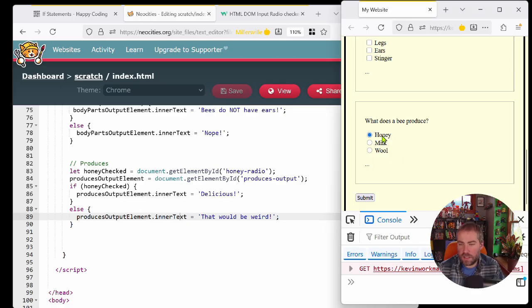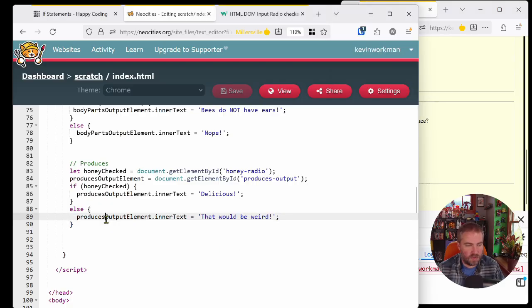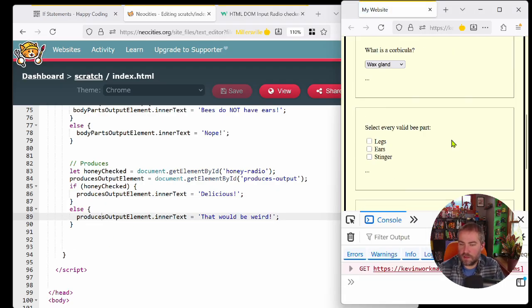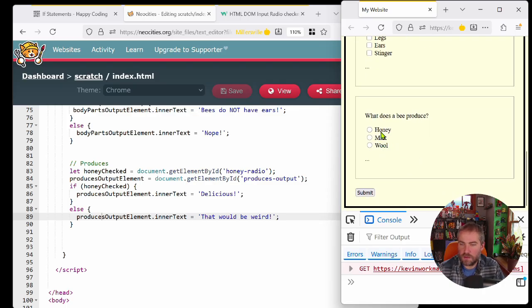And finally, I can say honey, delicious. Milk, still don't see anything. Ooh. So I must have still made a mistake. Let's see. Produces output element, inner text. Let's see. Suspicious. Honey, submit, milk.